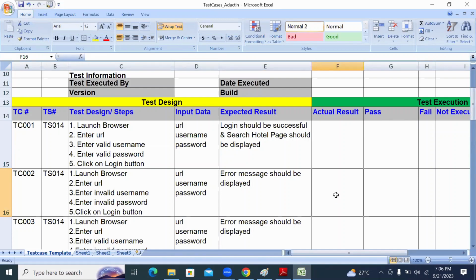Be ready by tomorrow. Tomorrow we'll go with test execution and take care of bug reporting. Another most important concept we will take care of in tomorrow's session. After that, test execution, bug reporting. After that, your test closure.